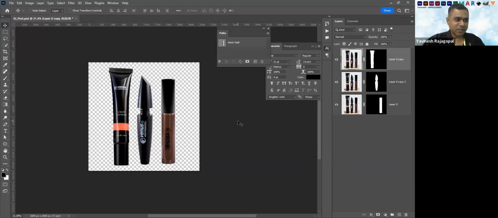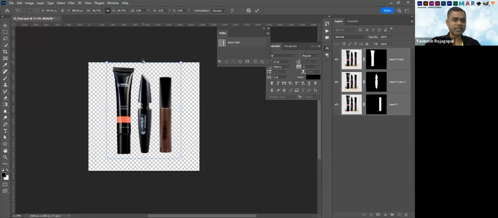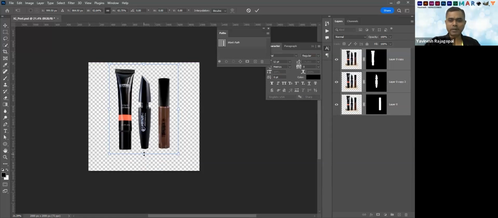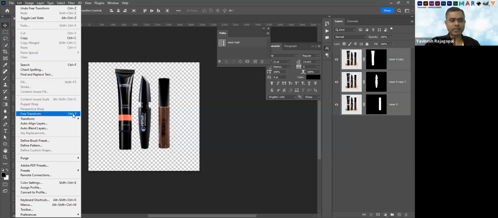Now, let's say we want to do something with these objects here. So I'm going to select all the 3 layers together. Press Ctrl T. I'm going to scale it down a bit. When you're scaling down, anyone using CS6? If you're using CS6 version, make sure you press your Shift key when you're scaling down. To scale down, select the top layer, hold your Shift key, select the last layer. After you select your layers, you go to Edit, Free Transform. Shortcut is Ctrl T.